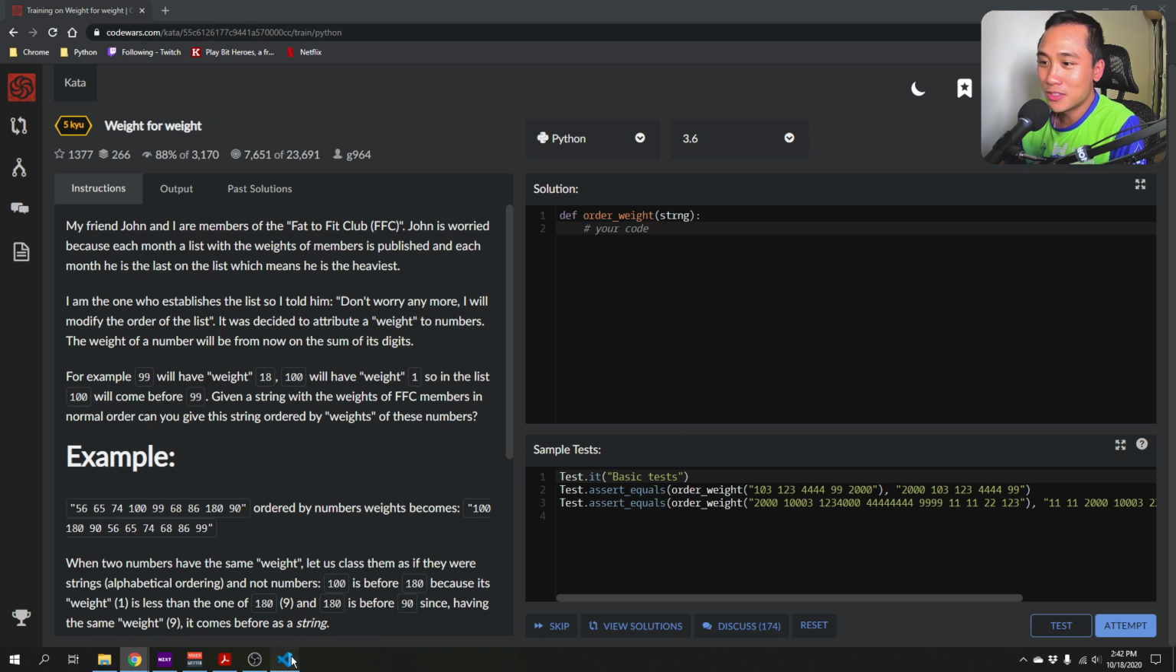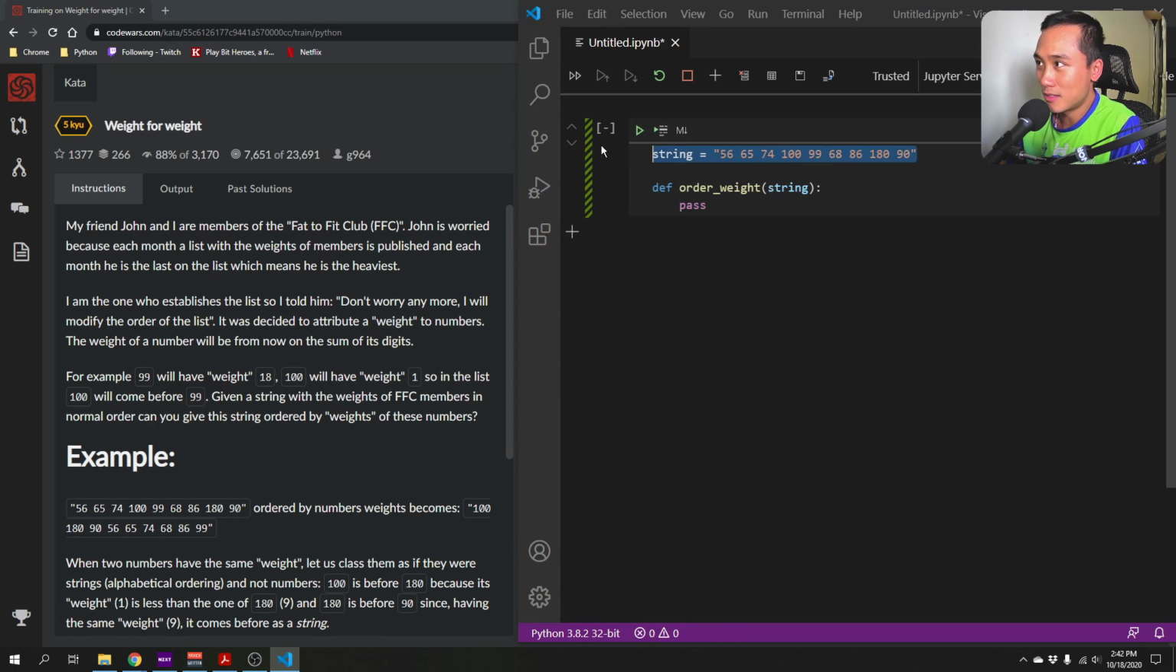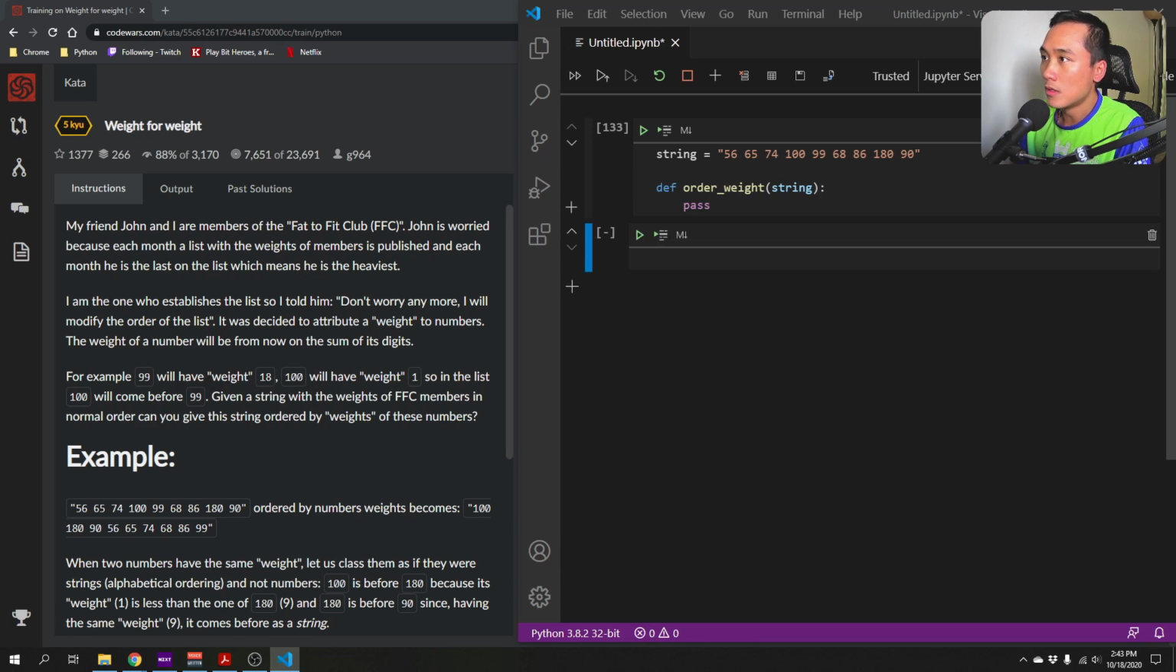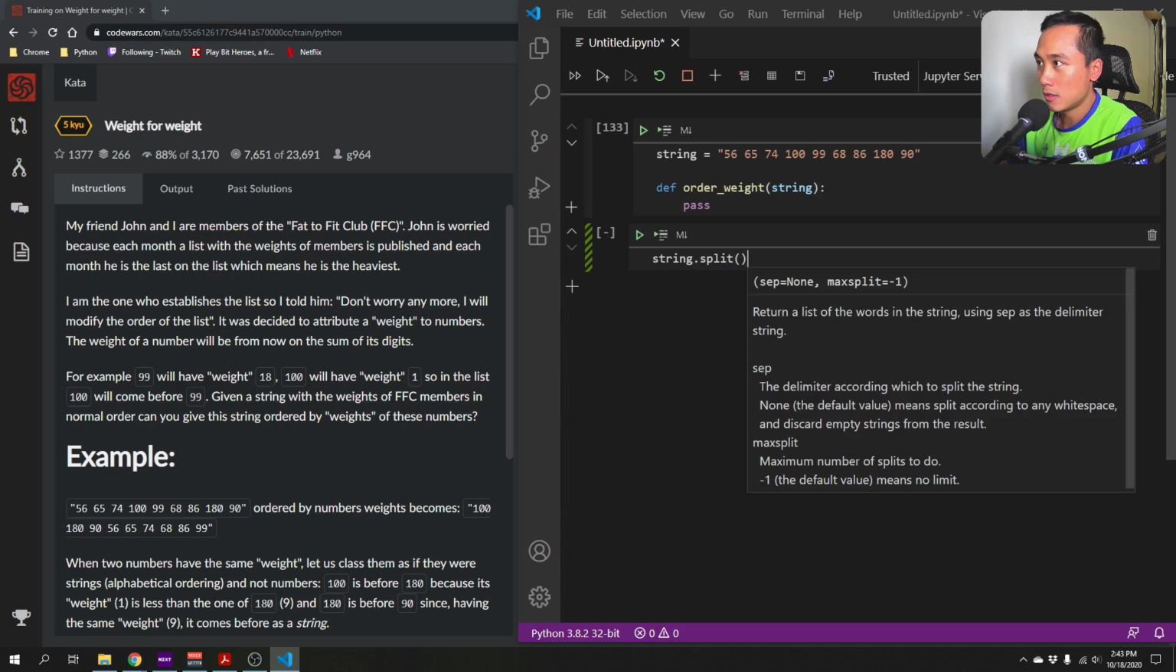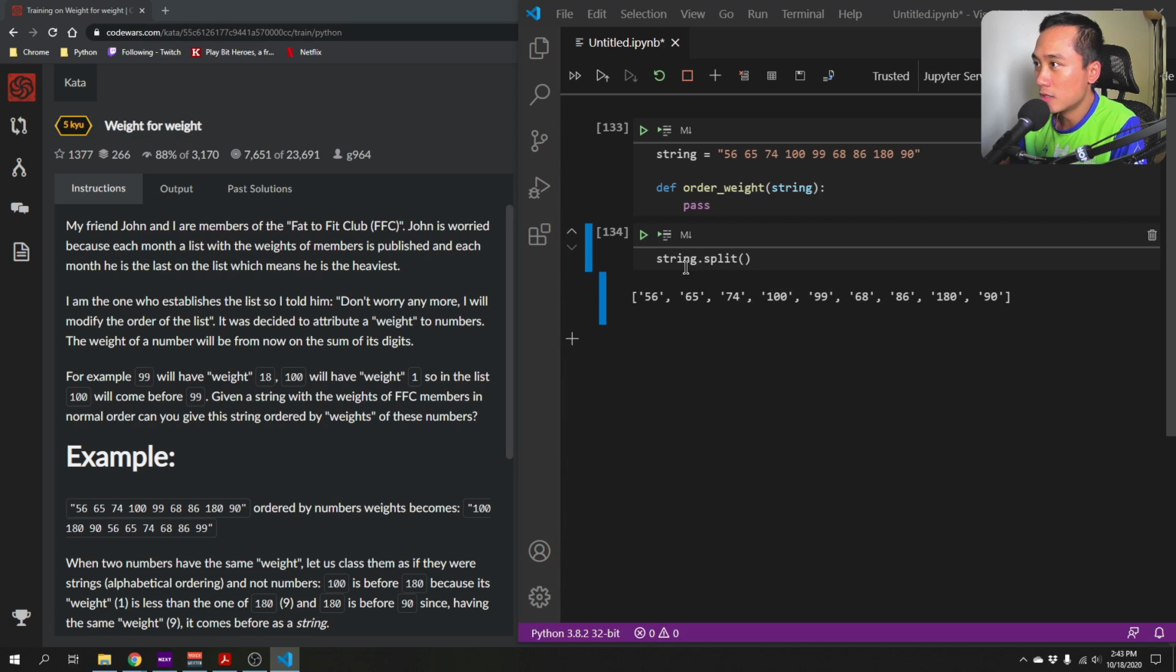This is our function, and this is the example string that we have, and our job is to write this function. So the first thing we have to do is split the string using the split method, and this will give us a list of numbers.